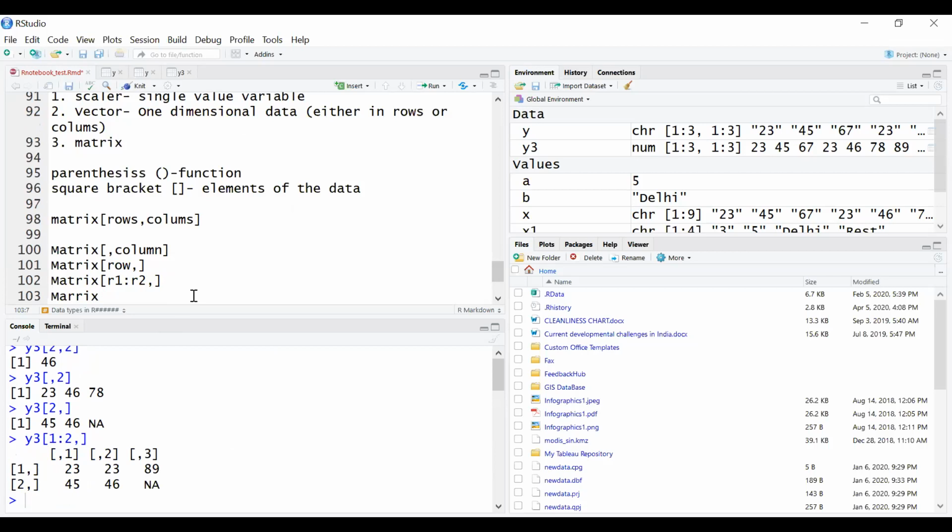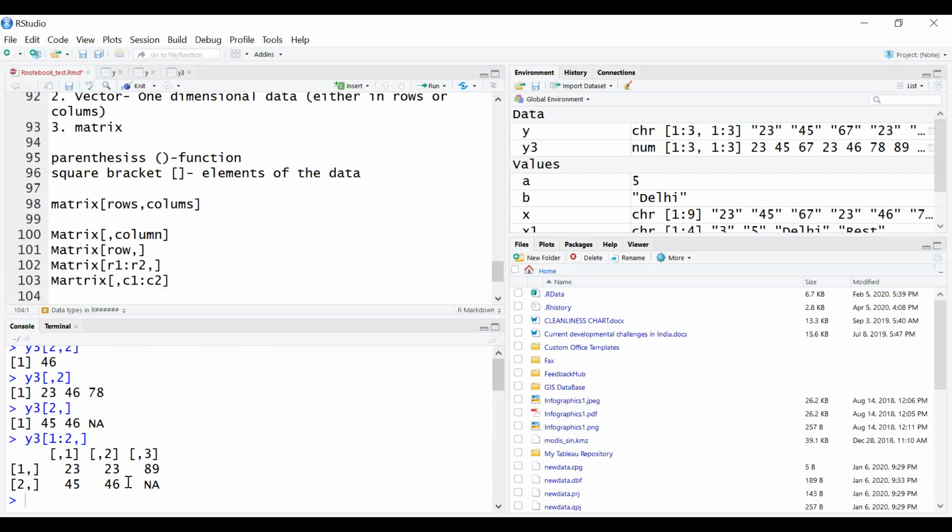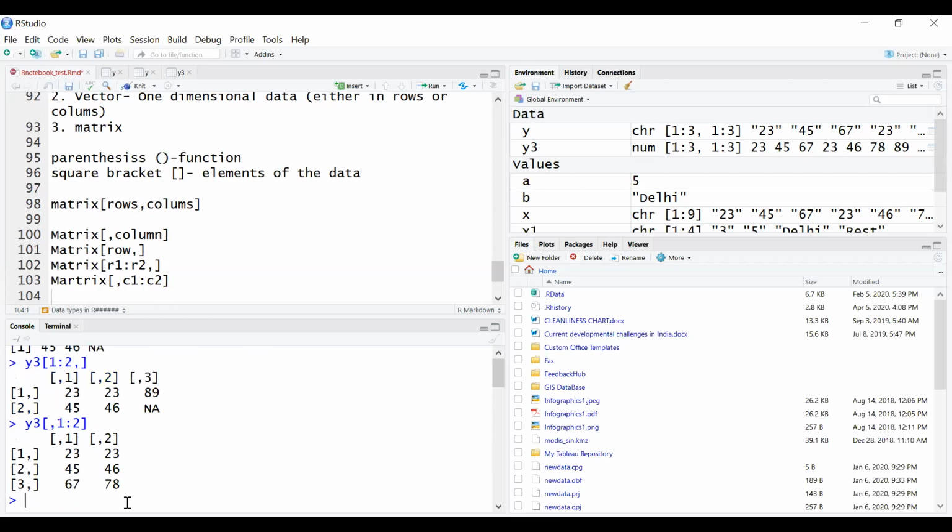Same I can do with matrix, all rows, column 1 to column 2. Okay, this is what I can do. Let me actually work with this Y3 matrix, all rows and column 1 to 2. Let us look at column 1 to 2, all rows.